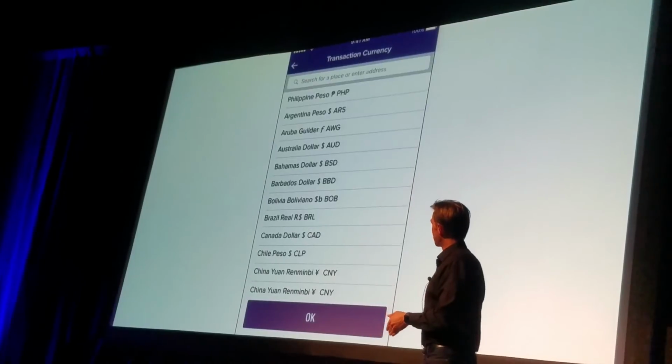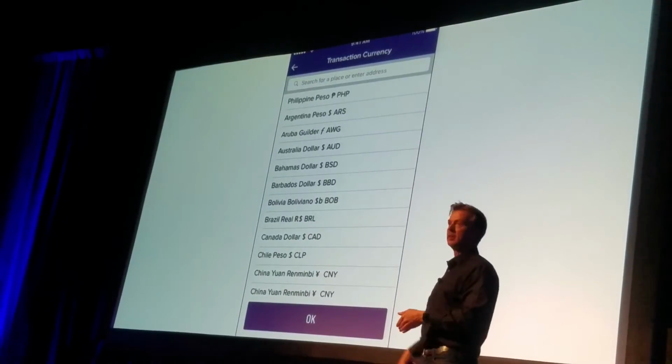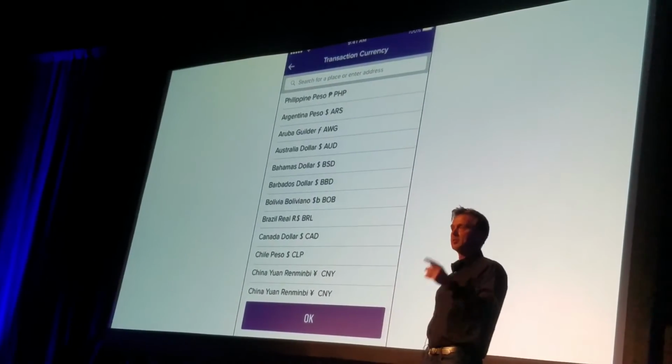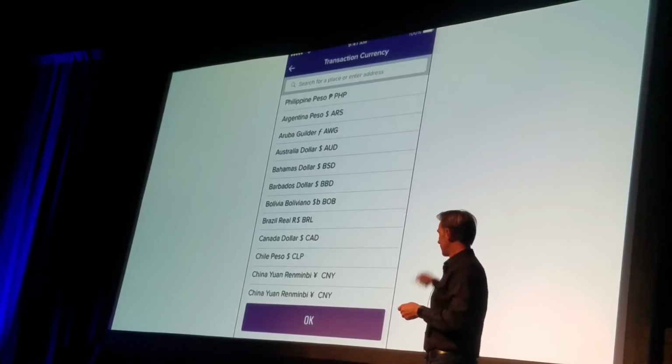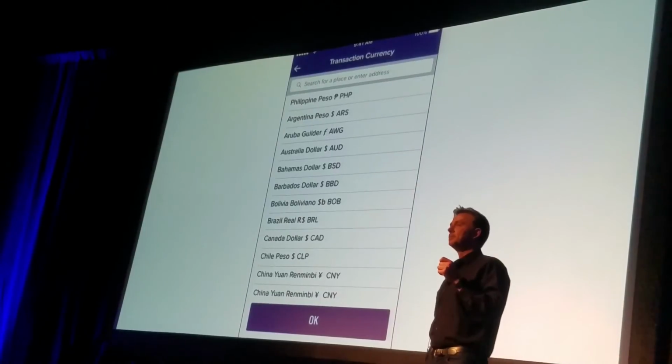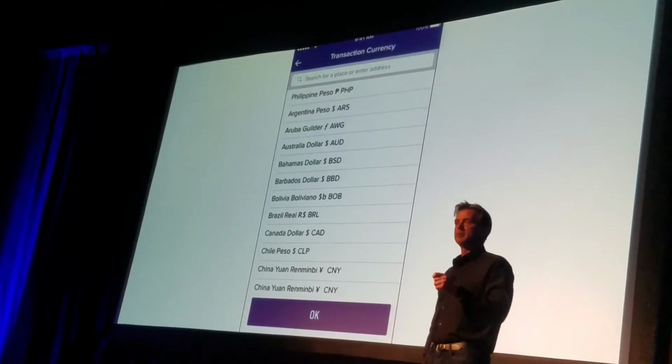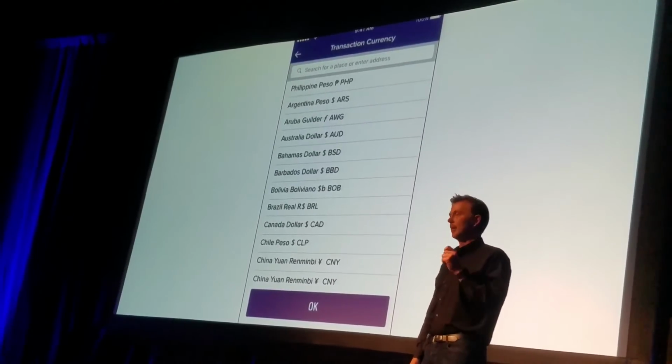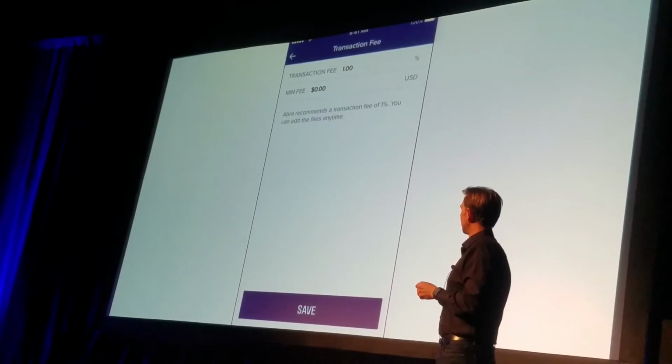Because if I choose transaction currency, I can now choose any currency supported in the system that does the FX calculation, and I'll show you in a minute how many of them there are. So this is really cool. I've never seen this before, so I can't wait for people to try this out.